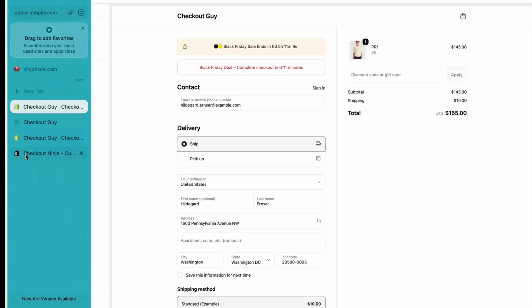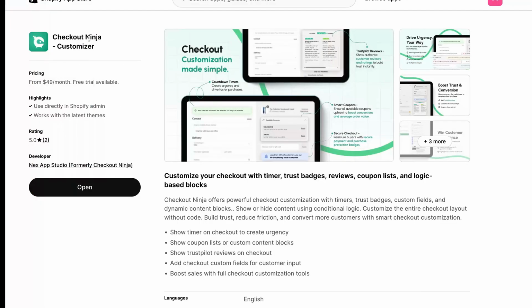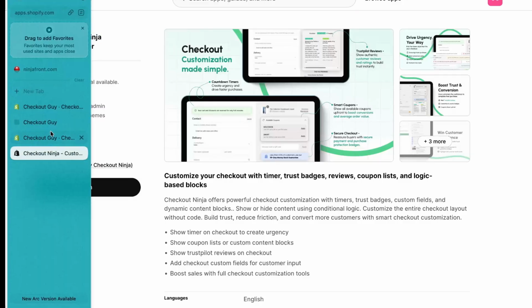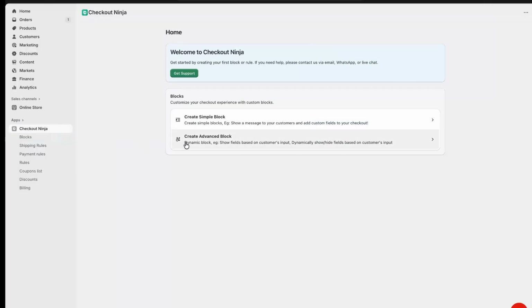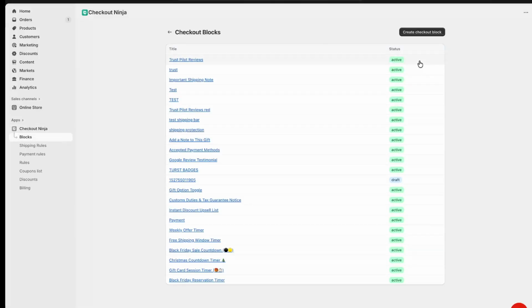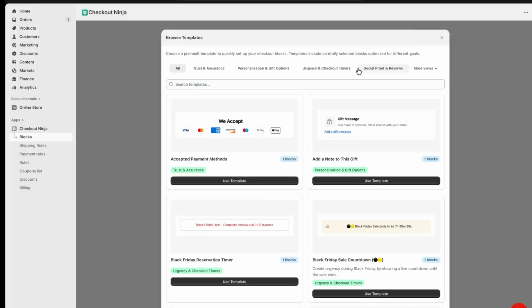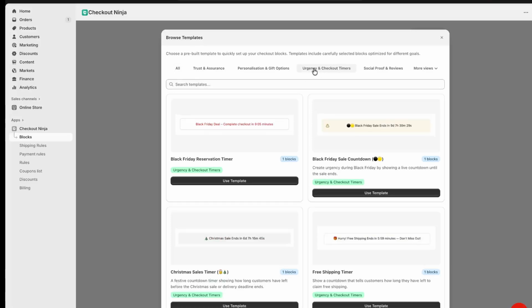You can go to your Shopify app store and just search for Checkout Ninja. You'll get this app. First you install the app, then you go to create advanced block. I have made the blocks here, but for the easiest way, click on create checkout block. Then you'll see different templates. You can go to the urgency and timer.